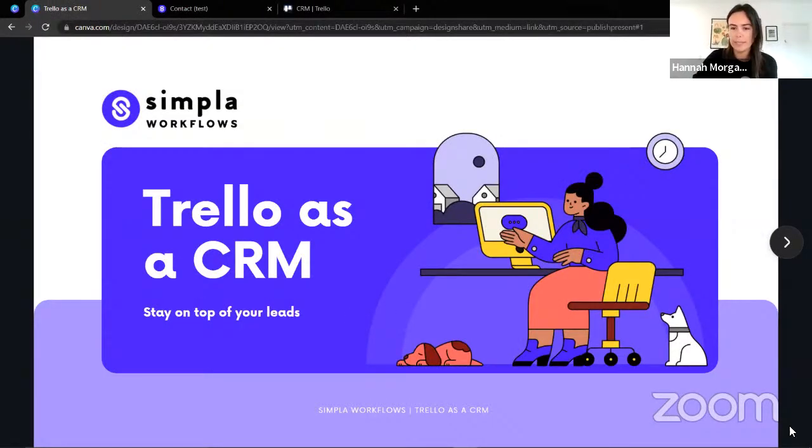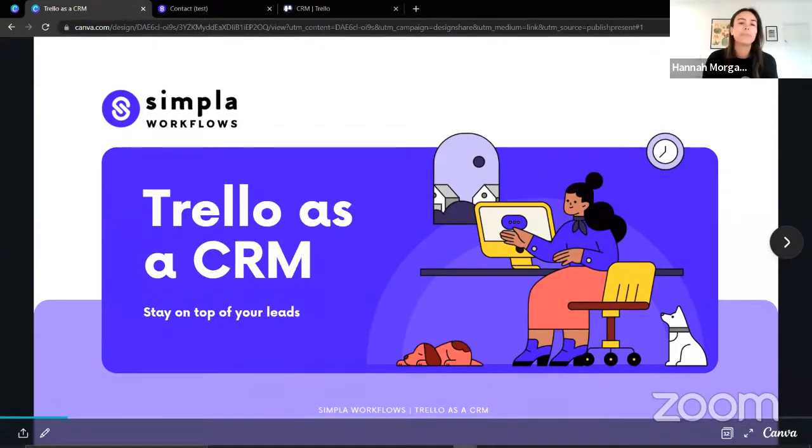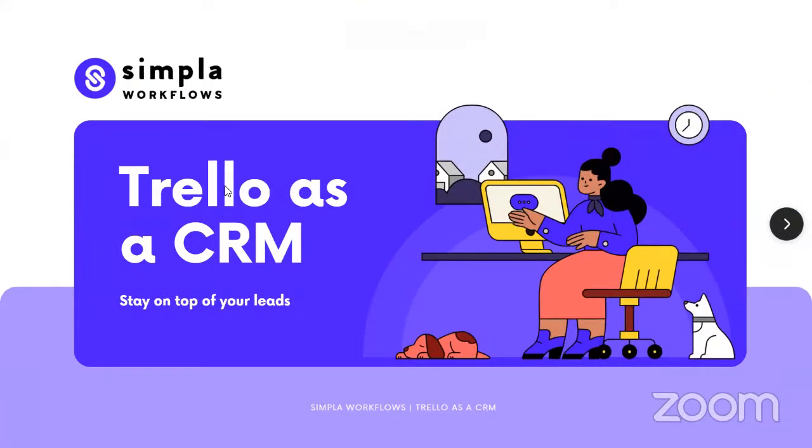So, you should be able to see my presentation now. So today, Trello as a CRM. CRM, customer relationship management tool. Now, for anyone that has heard of Trello or knows Trello, you may know that Trello is mostly used as a work management tool. It's a very flexible tool and it can be used for a lot of different functions. And a lot of people actually use it as a way to stay on top of their leads or their client projects. So we're going to be really focusing on how you can use it as a CRM today.